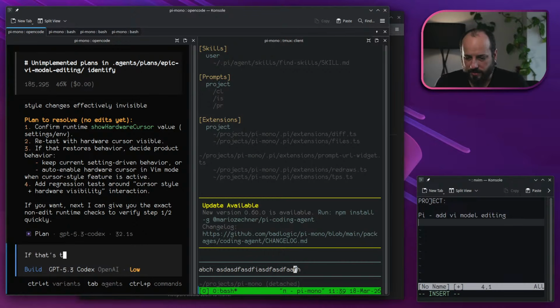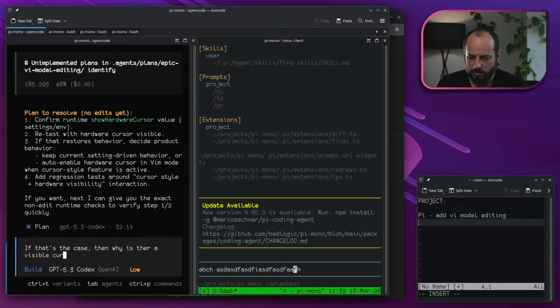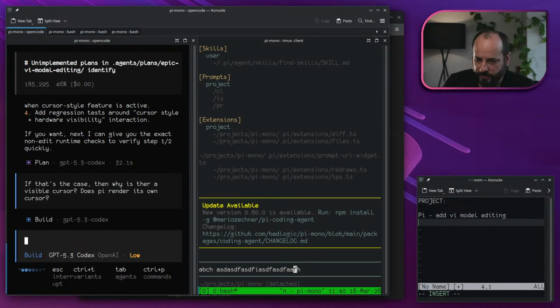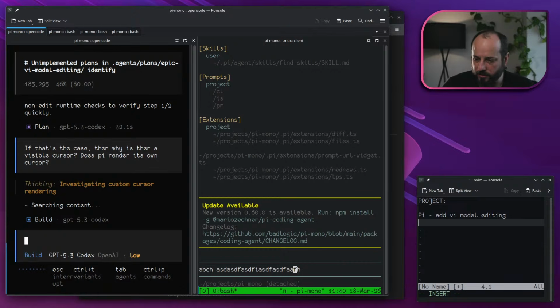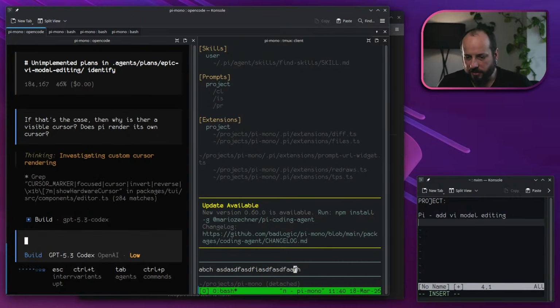If that's the case, then why is there a visible cursor? Does Pi render its own cursor? Searching. Okay.